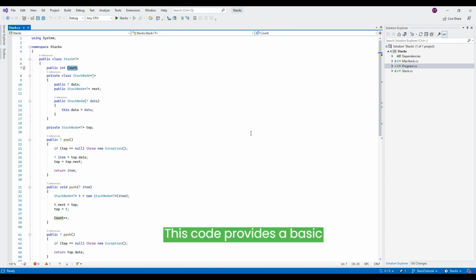This code provides a basic implementation of a stack data structure using a linked list approach. It allows you to push, pop, pick at the top element, and check if the stack is empty. Let's break down the provided C# code step by step.